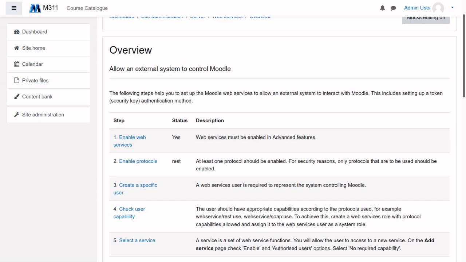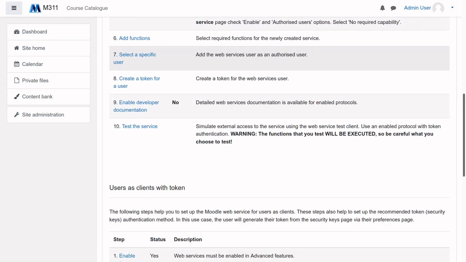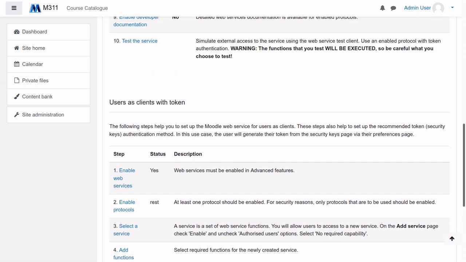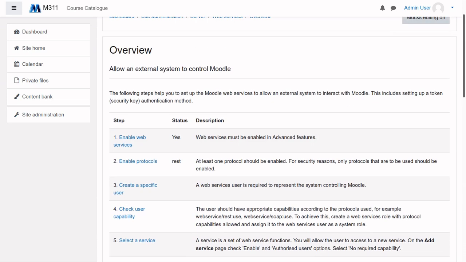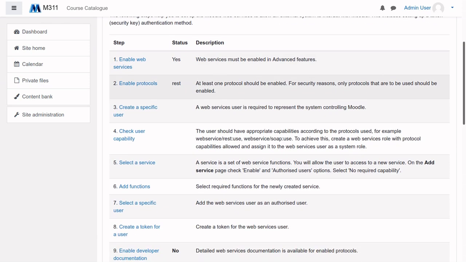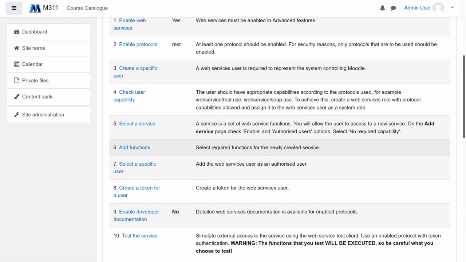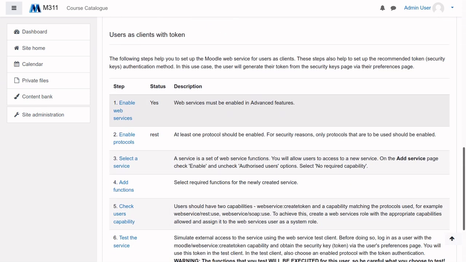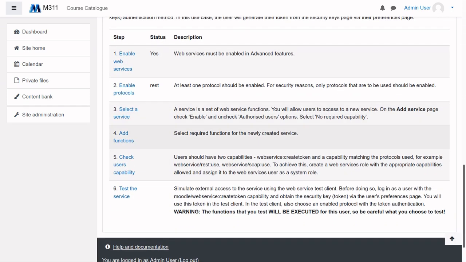So there are two types of process here. Well, let me step back a little bit. There's a process where you have users as clients with a token, and you have one which allows an external system to control Moodle. So this is one where you generate a token, give it to the client, and they will make calls with that token. The second example is where users have to generate a token. They log in, they generate a token, and then they can use the external services.